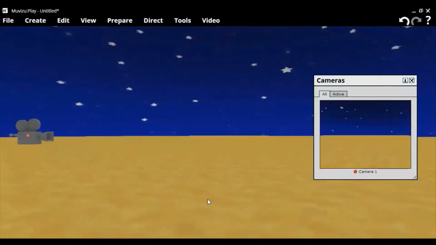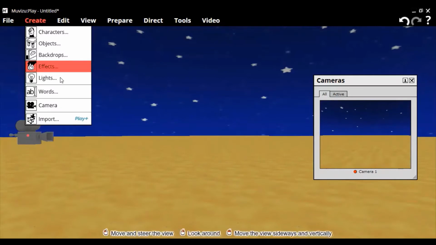In today's session, we'll be looking at working with cameras and lights. So let us first look at three different types of lights. Now, in order to make an animation effective, lighting plays a major role. You can add lights to an animation from the create menu. Click on this create menu and click on lights.